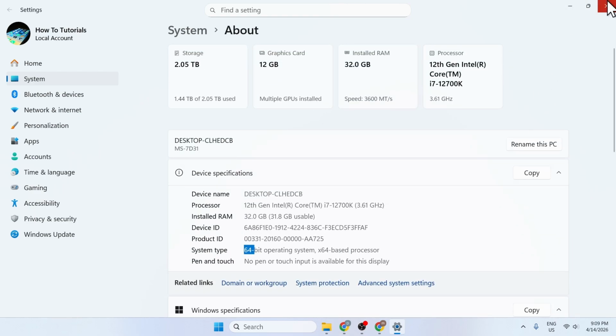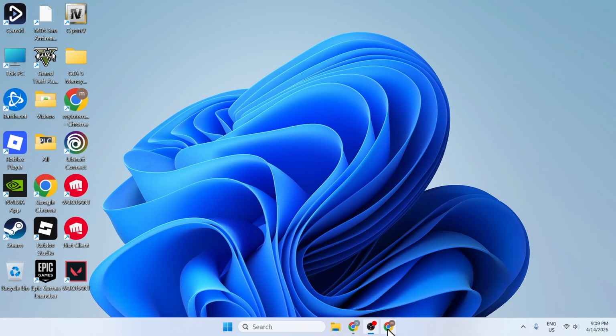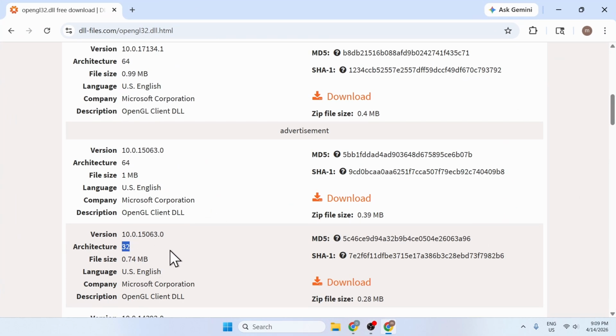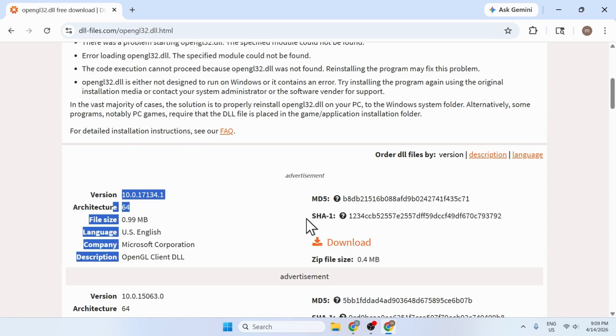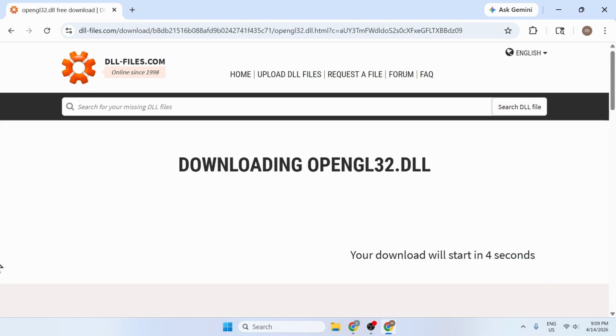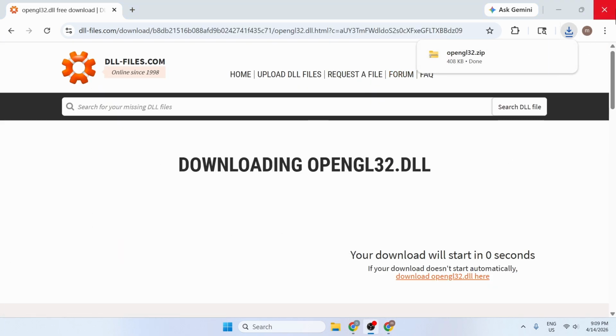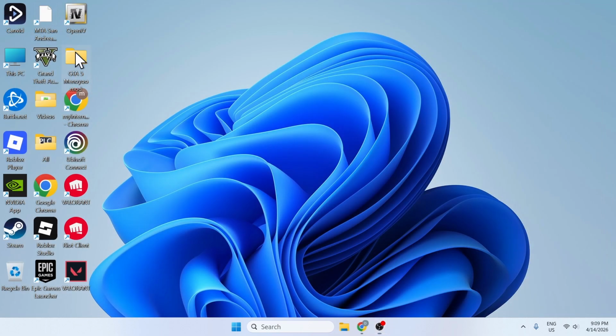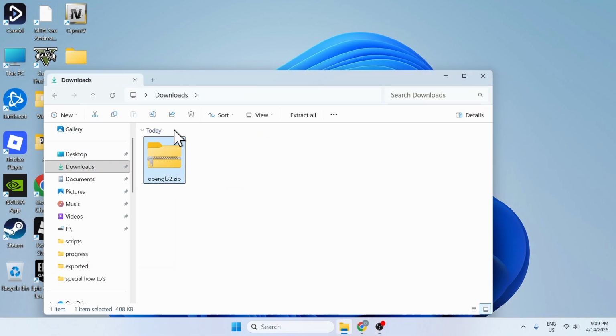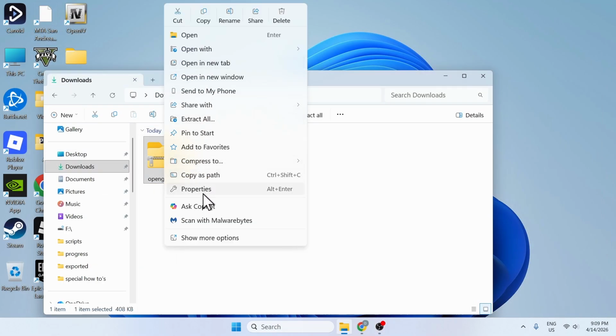If you're running 32-bit, you have to download the 32-bit, which is this one. So I'll download this one, 64-bit. I'll wait for the install. As you can see, once it's finished installing, now you want to open it in downloads. So extract the file here.